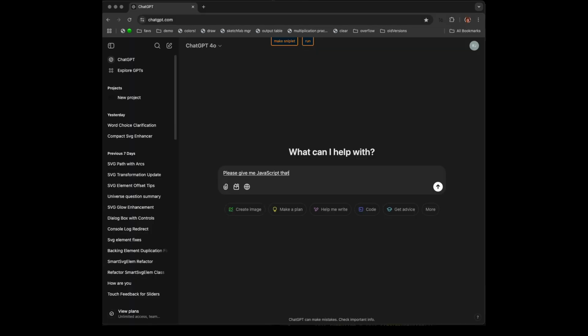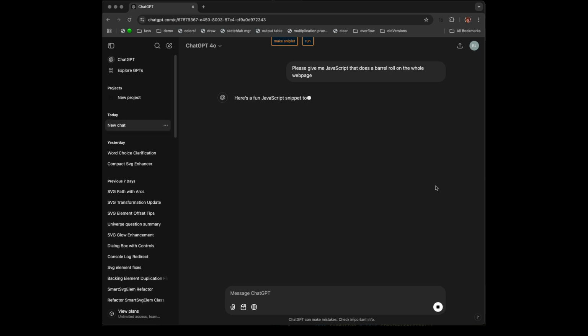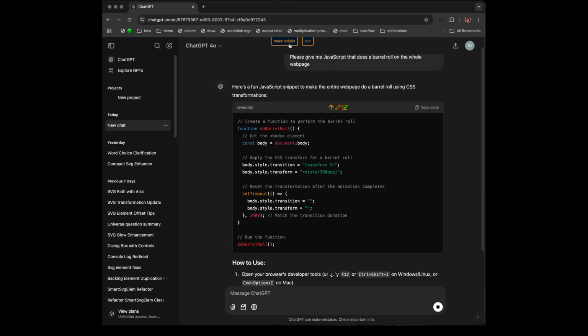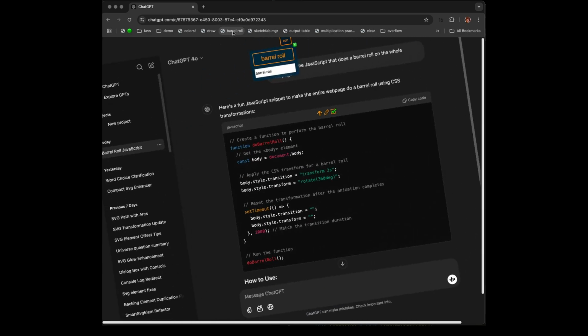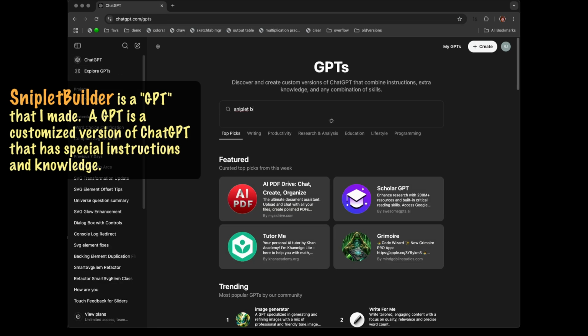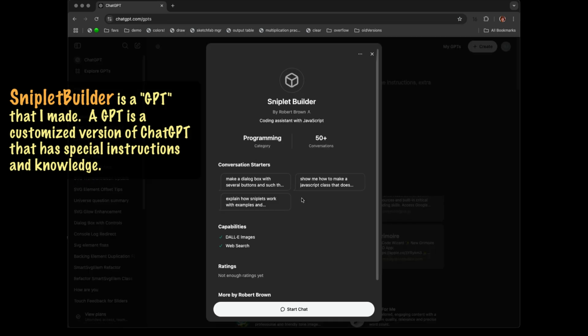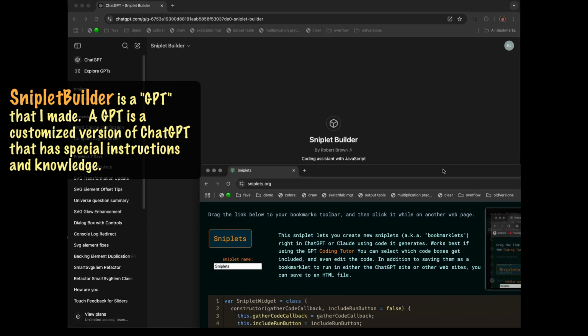Now, I've found the real power of these is when you combine them with ChatGPT or Claude and have it write the code for you simply by speaking plain English. That's what my SnipletBuilder environment is about. In ChatGPT, it is comprised of a GPT called SnipletBuilder. And you should not be surprised that it also uses a sniplet that runs right in the ChatGPT page.